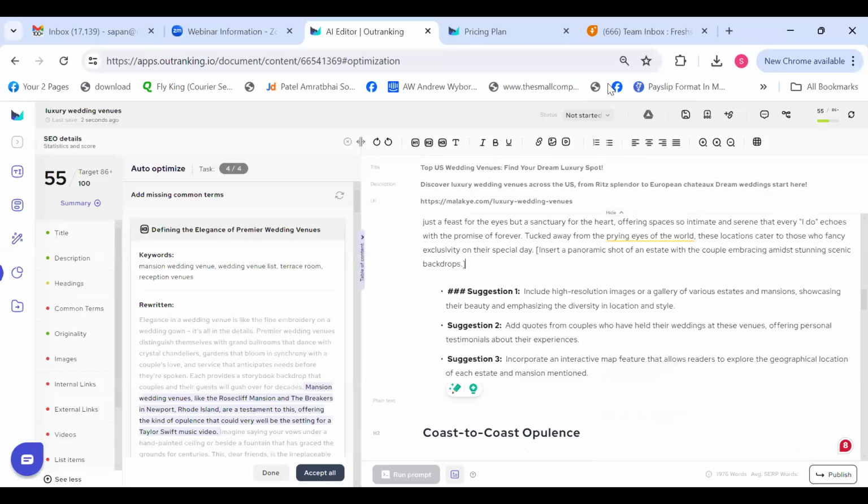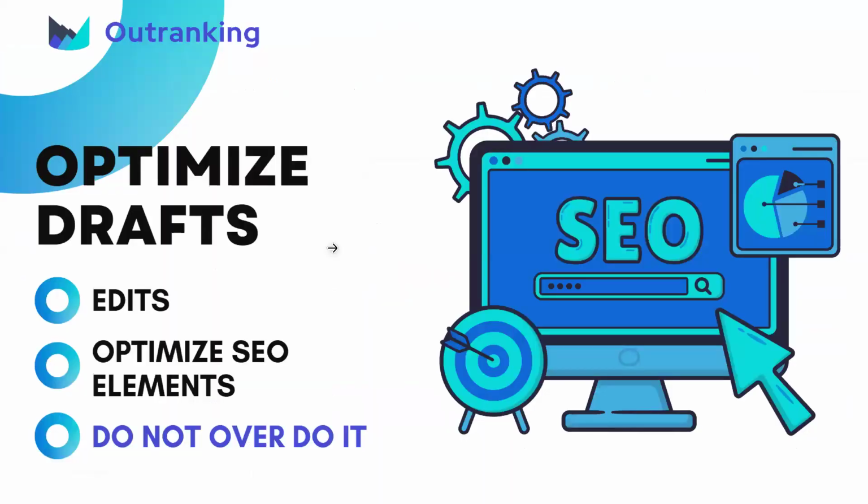So let's look into our next slide here, and that comes when you start optimizing your draft. It is covered with three different things, three different aspects, most important aspects. The first one is edits. So make all your edits, remove the unwanted content, add more content if you want to, edit everything that you want to, and then you move on to optimize the SEO elements.